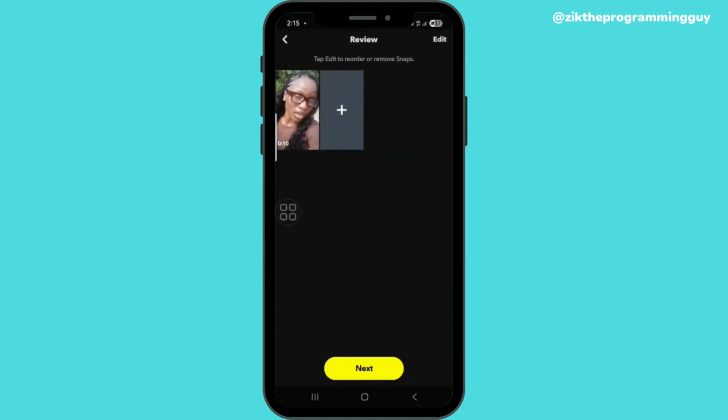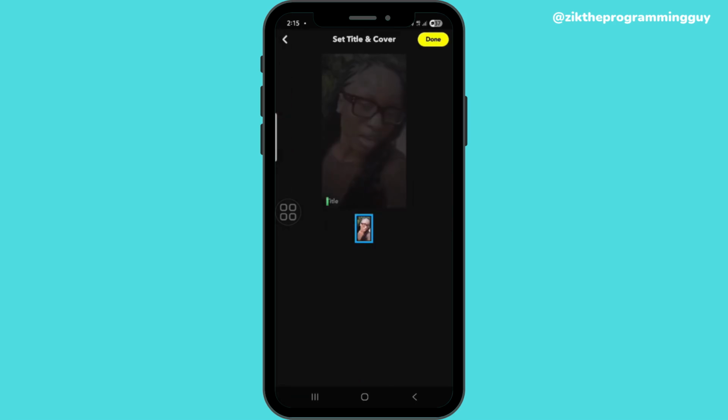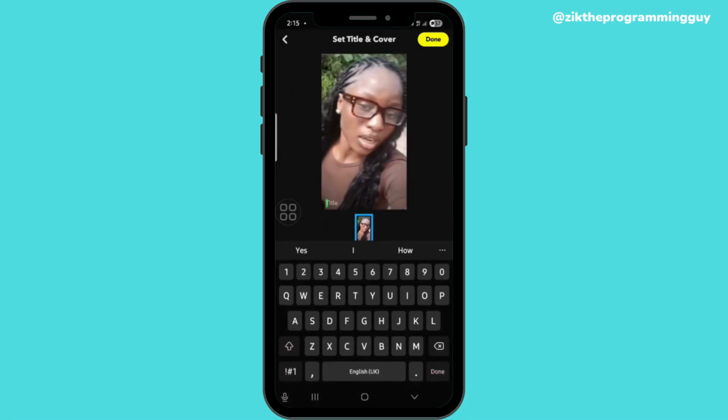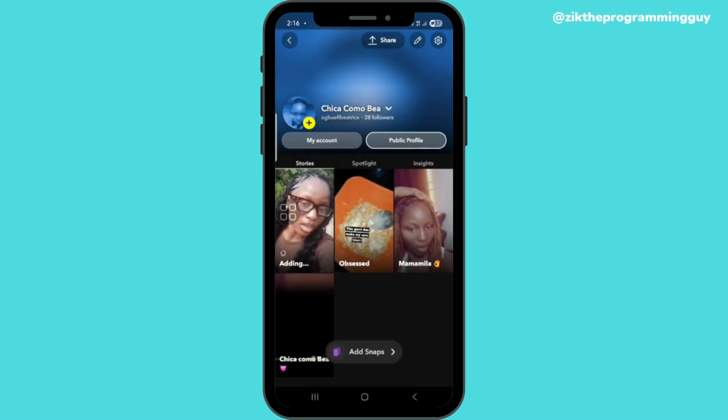Click on next, and you can actually type to edit, to reorder or remove snaps or add anyone. After doing that and you're sure you want to, you click on next, and once you click on next, you have to add the title. So I'm going to say chill girl to go, and you click on done, and once you click on done, it's going to be added to highlights just like that.